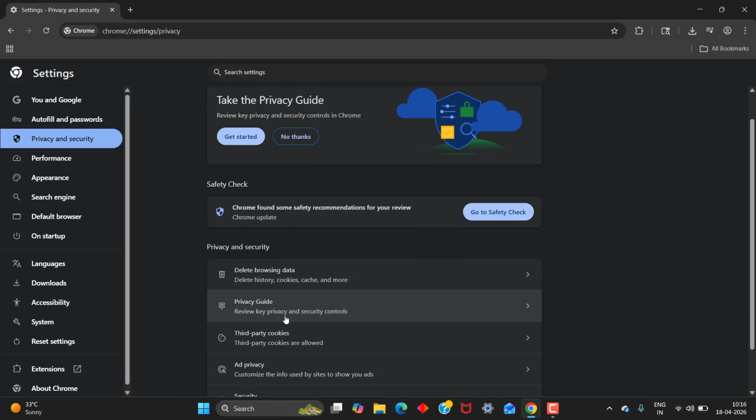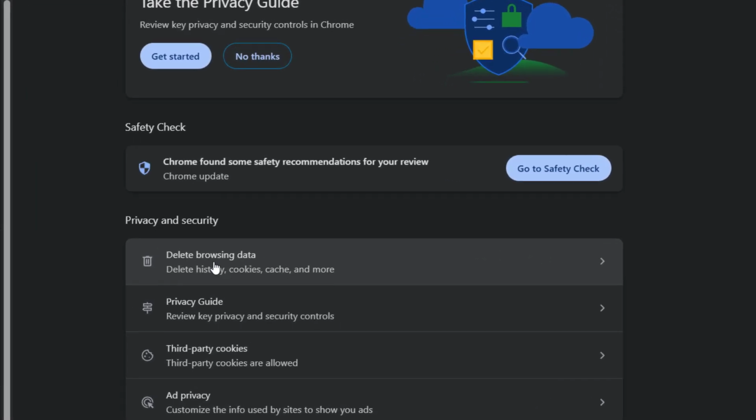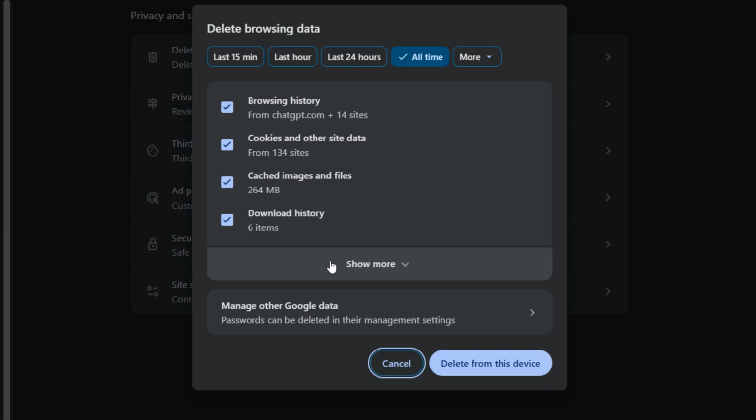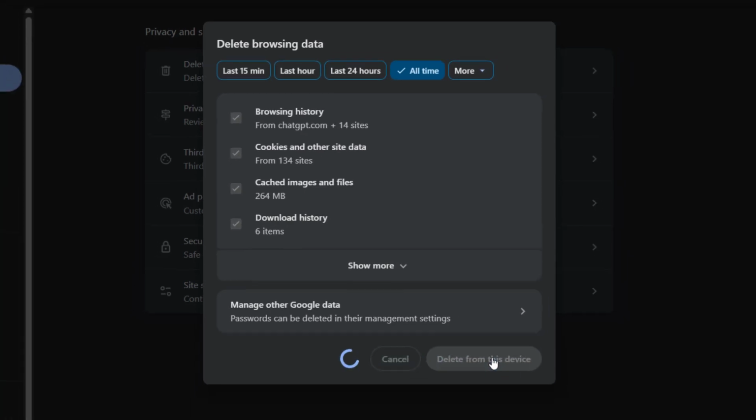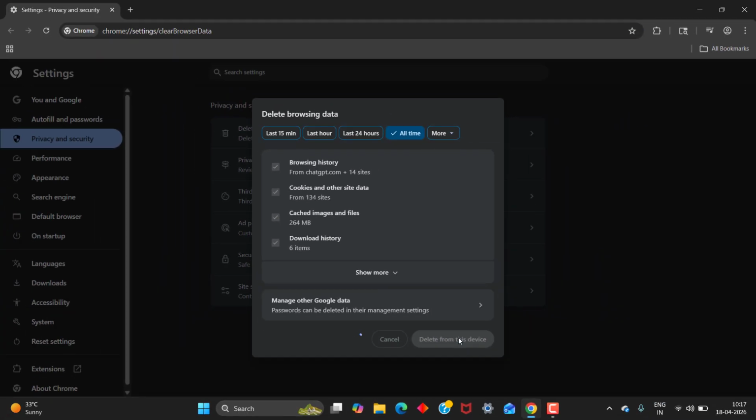Click it and you need to scroll down and you can see the delete browsing data tab. Click it and you need to delete the caches and all things. You can see now the cached images and files, it takes 264 MBs. So check in your device and delete it.